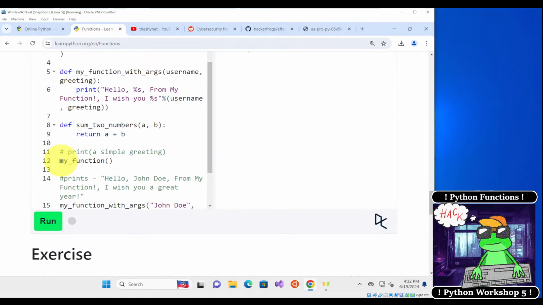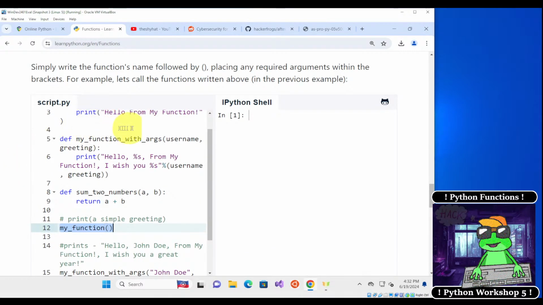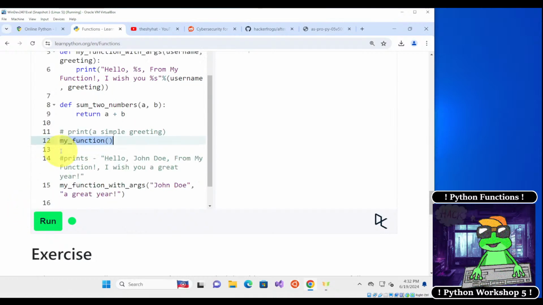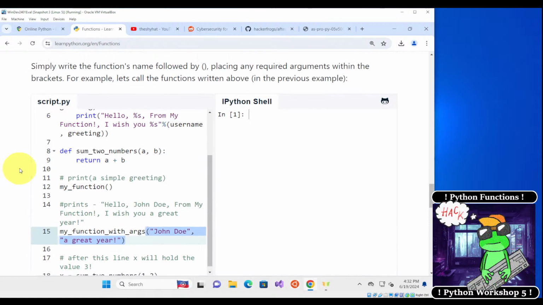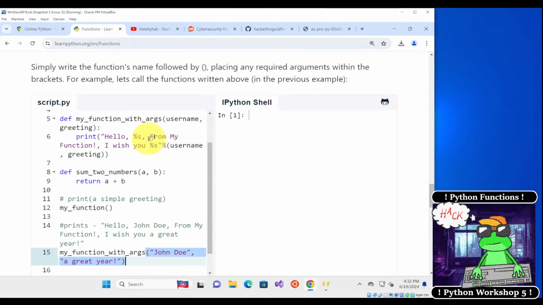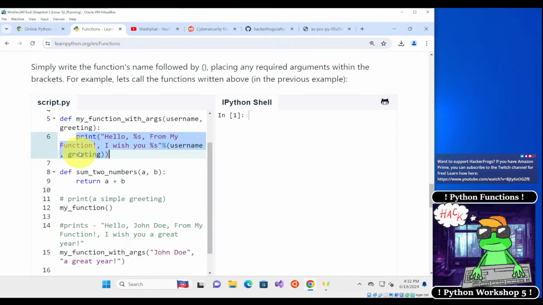On line 12, we call my function, which is going to print out hello from my function. And then we're going to use my function with args. We're going to call this with John Doe and a great year, which is going to print out. So these both print out because print is part of the function. But normally, when you run a function, whatever the function does is not going to be printed out unless it's explicitly stated inside of the function that we're going to print.